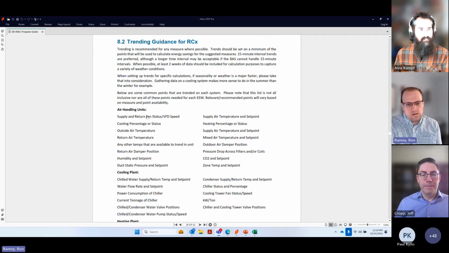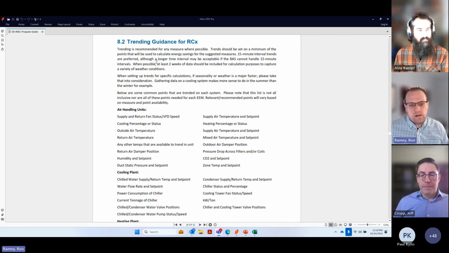Trending guidelines or guidance. We'd like to see trending for it as much as possible. Obviously, data is always helpful. The more data we can get, the more clarity we have, the less assumptions, the more confidence. So we're looking for 15-minute data, at least a couple of weeks showing a good weather spread.